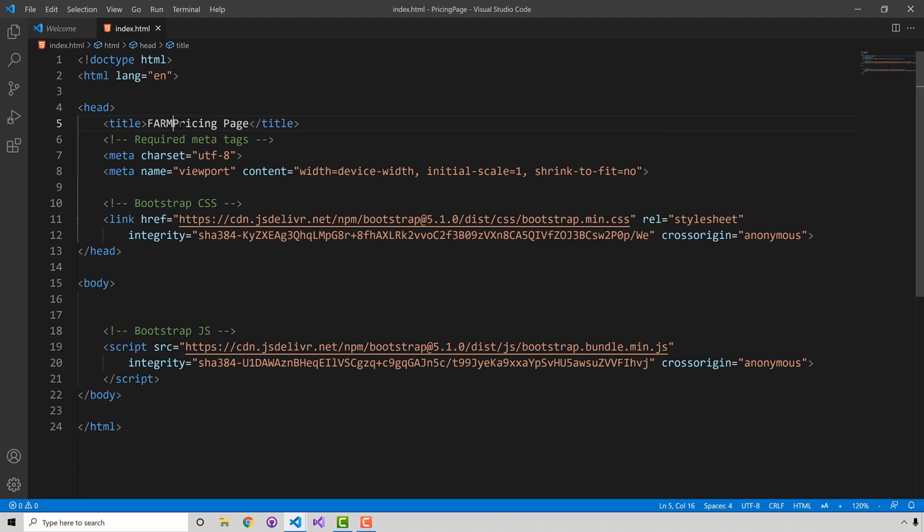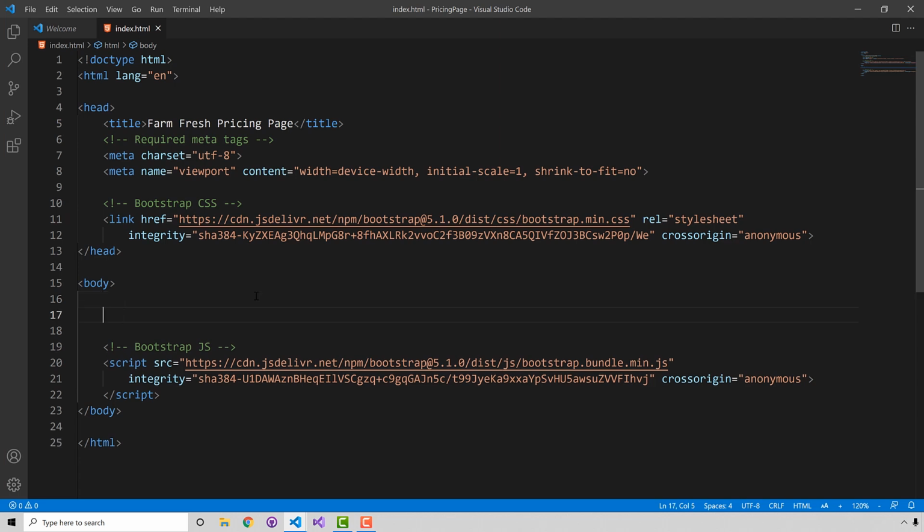And I'm going to say Farm Fresh, because we're going to use fresh fruits and vegetables as our example here. So we'll call it Farm Fresh. That's the name of our fictitious company here, Farm Fresh pricing page. And the first thing I'm going to do here is create a div.